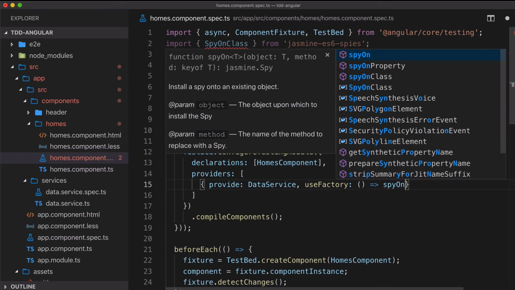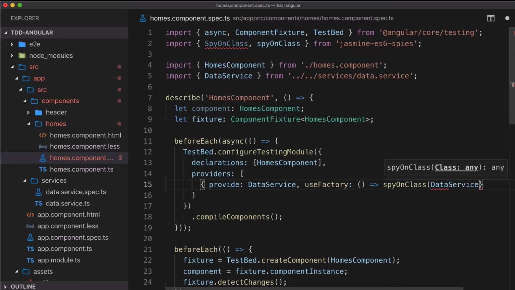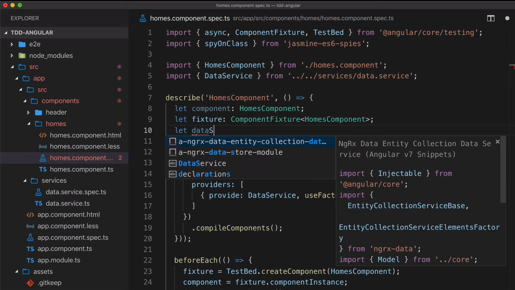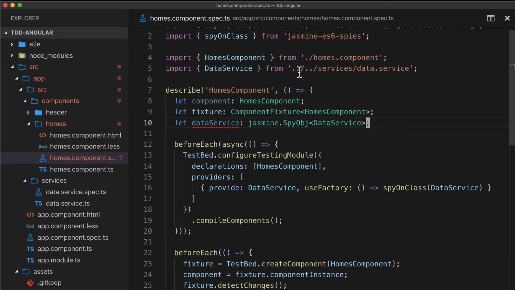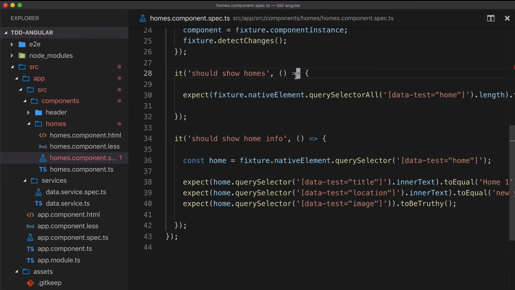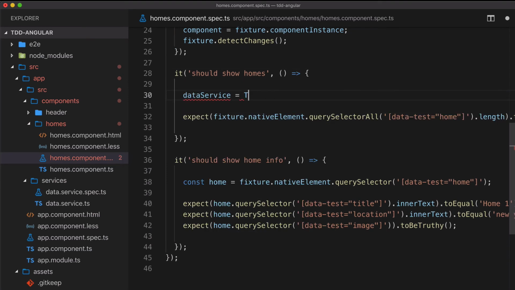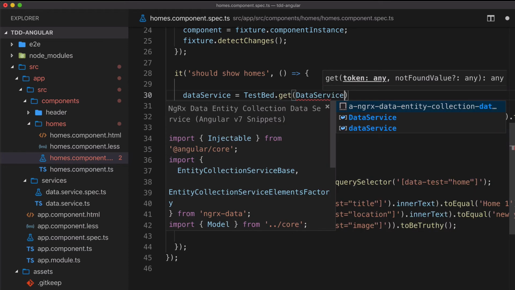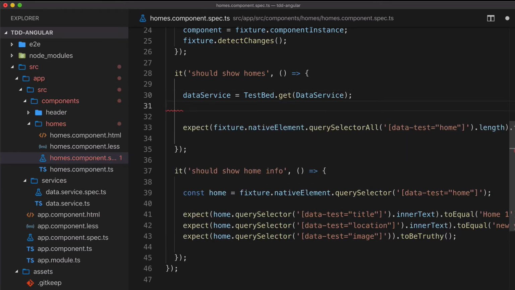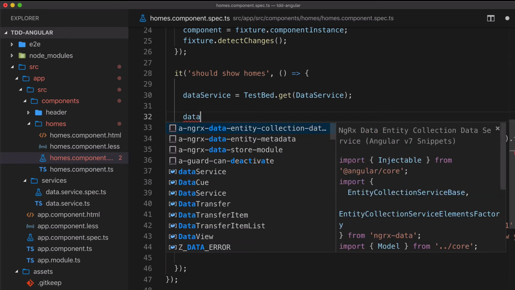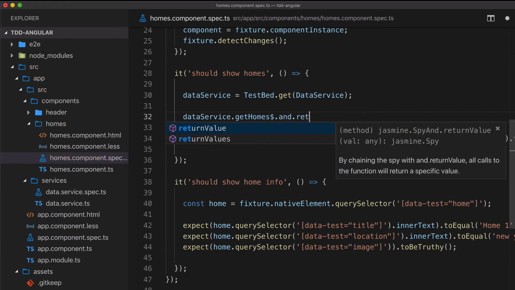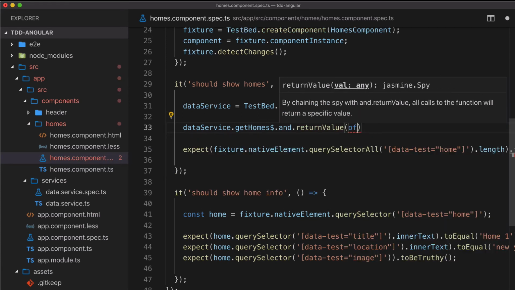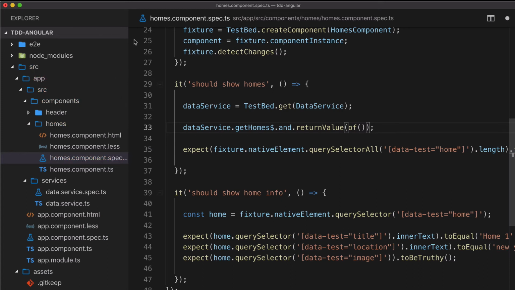This will allow us to mock its methods. But before we can do that, let's add a variable that we will use to store the reference to the mocked service. And then we can use it in our first test to grab the reference to the data service. And the beauty of the SpyOnClass utility is that you can mock methods, doing dataService.getHomes and return value, and then we'll have it return our mock data from the controller.